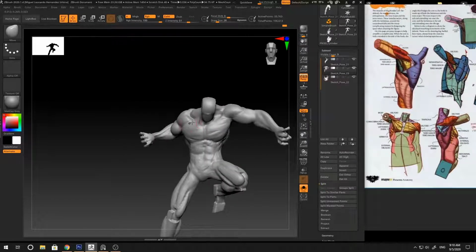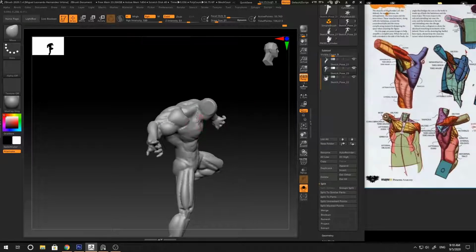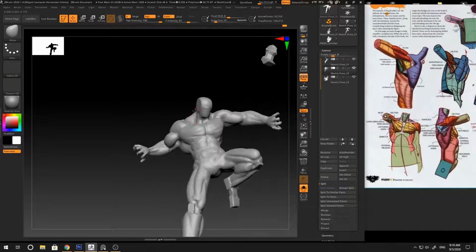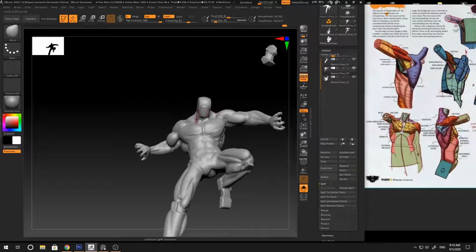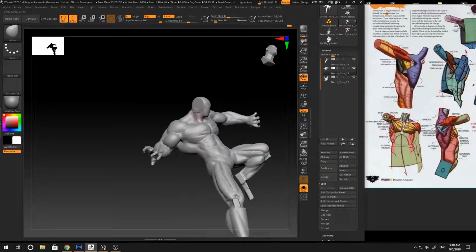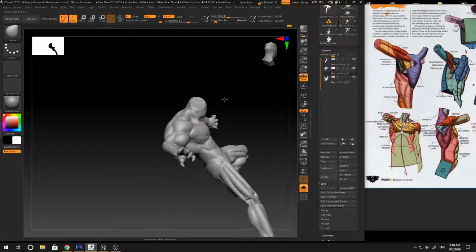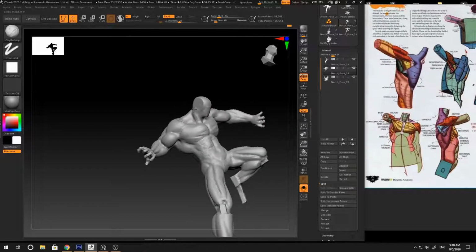Actually, sometimes it's necessary to work on symmetry. Working on creatures is nice because really cool things will appear when working on symmetry.